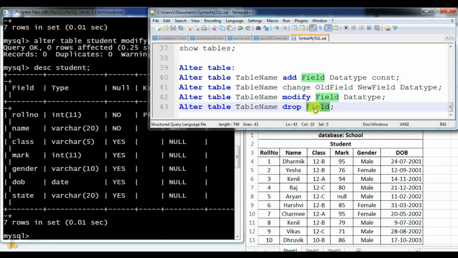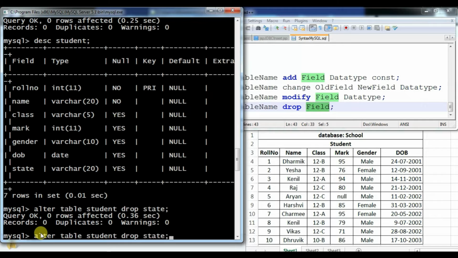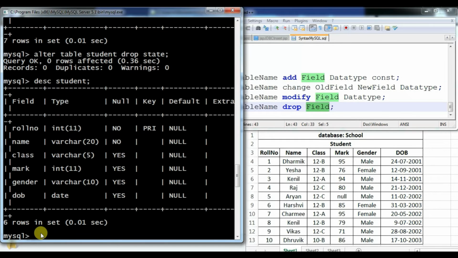Now suppose you want to remove any field from your table, then you can use drop with one field name over there. Now suppose as per this table we want to remove this state field, that is not necessary right now for our table. Then what? Alter table, table name, and at last what? Instead of change we have to write drop and one more field, that is state. Enter. Now check whether the state field is there or not.